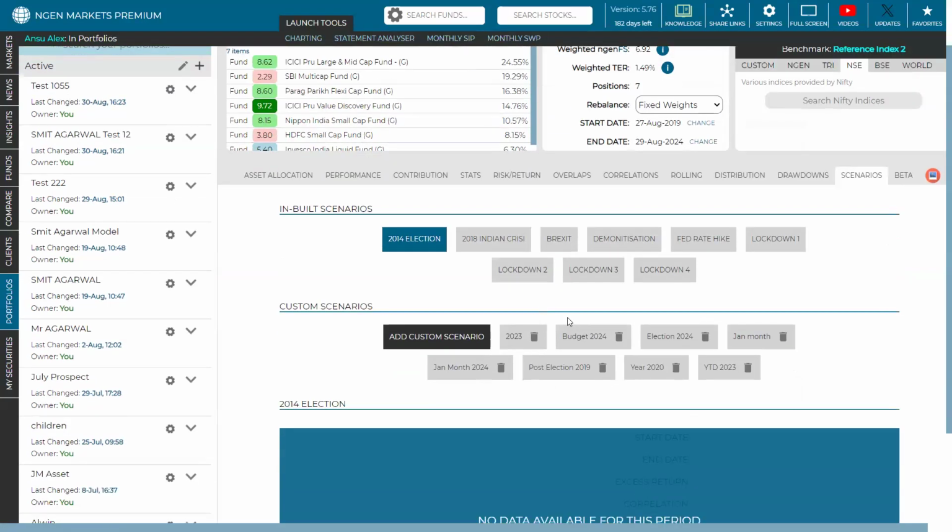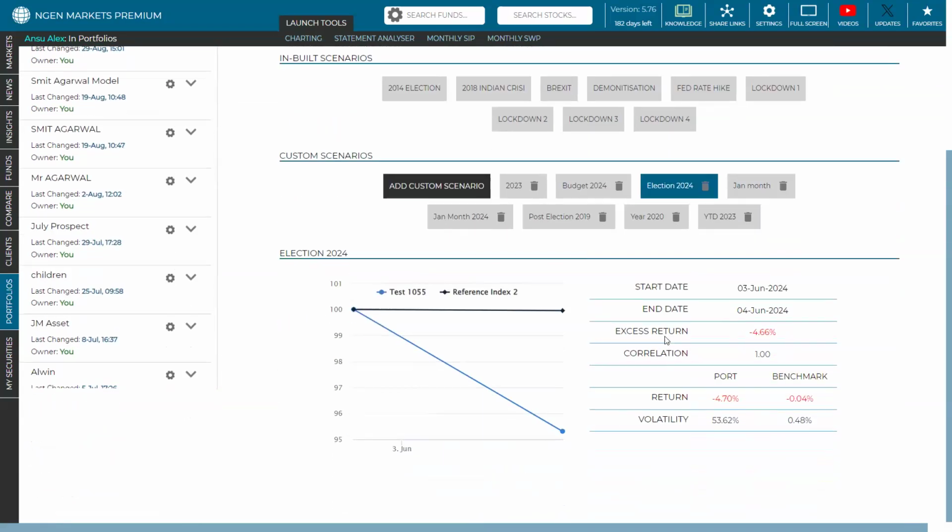So I had created this election scenario. It has gotten saved right here. It is saying that in this scenario that I had created, from the start date up until this end date, my portfolio underperformed during the budget scenario that I had created. There was a loss to the extent of negative 4.66%.